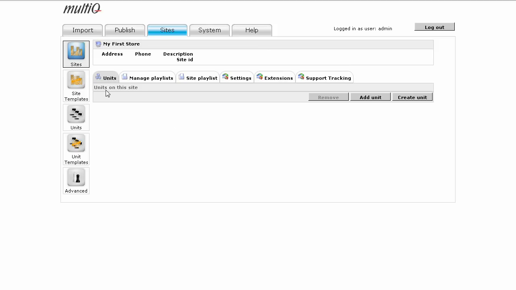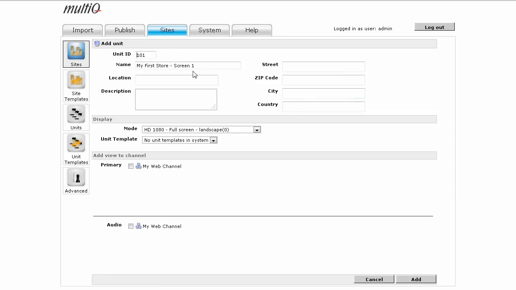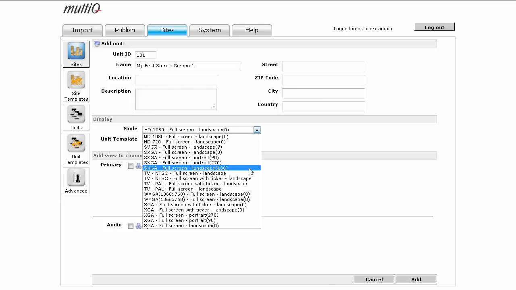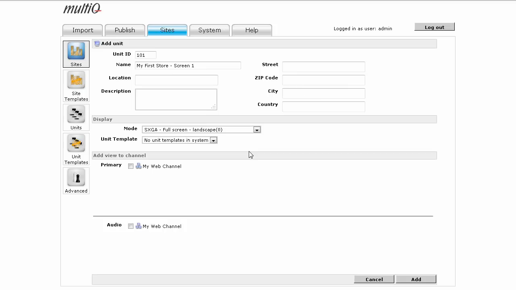We will now create our first unit, meaning a media monitor, inside the store by pressing the Create Unit button. The media monitor automatically gets a unit ID and a name. Next, we need to change the video mode to SXGA, full screen landscape, 0 degrees. And then we select the primary. In the primary section, we select the My Web Channel to go with the media monitor, and then we press the Add button.